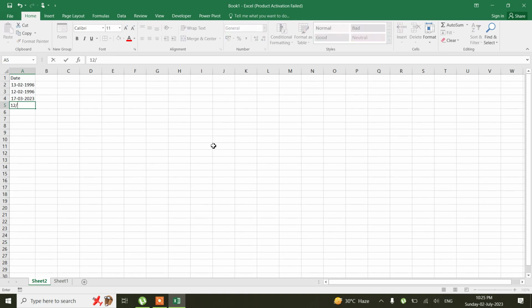If I am writing 12 and then 03 and then 23, see, the format I am giving is in slash, but it is changing to dash. So how can I do this? How can I achieve this?